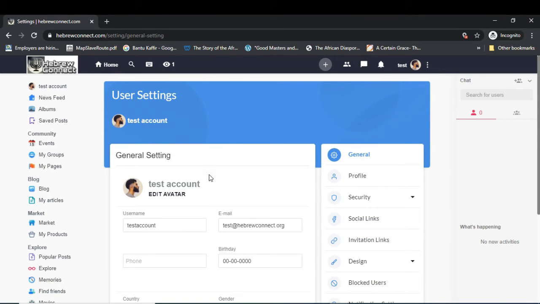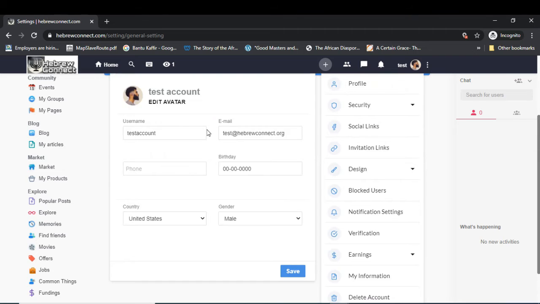and under General Setting, it's going to highlight your name, your username you use to log in, the email account you put down as your email, the birth date you put in there. If you put nothing, it'll just put 0000, so on and so forth, quad zeros. All right, and from there, if you want to change your username, you can do that. If you want to add a phone number, you can do that.